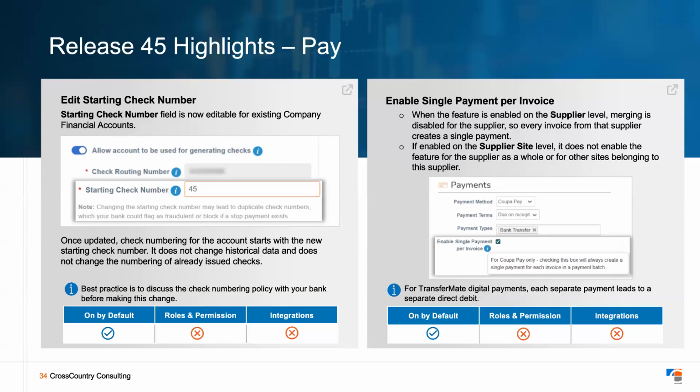Part of best practice is making sure to discuss this with your bank before implementing any change. But it does showcase a desire within Coupa to increase flexibility and control on the client side. So historically, just through the theme of R45, UI, flexibility, and control are the key aspects that I'm picking up on just in reviewing the content thus far.